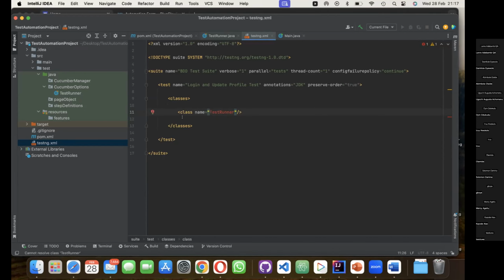So we need to use the correct path for our test runner. And all we need to do, you can see the test runner is under Cucumber option. So all you need to do here is to just type the name of the folder again. You see it's coming up here. I just typed CU, it came up, and I need to put a dot. And there we have it. So everything is fixed now.